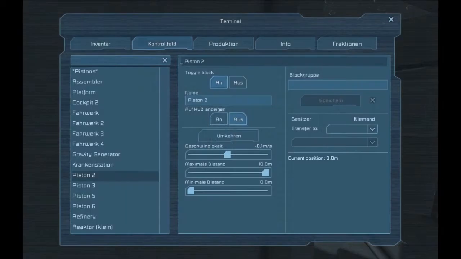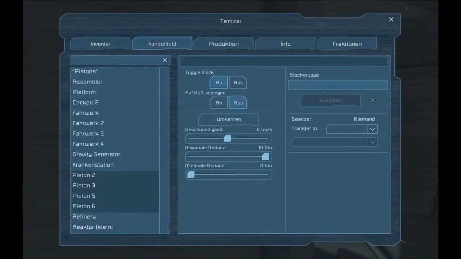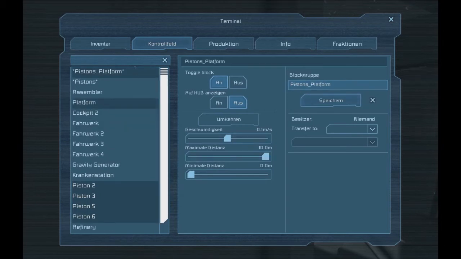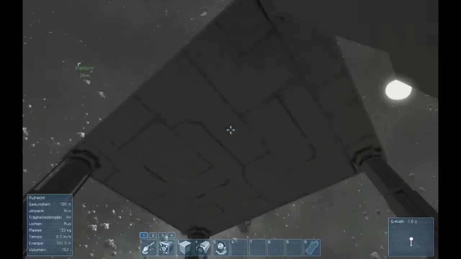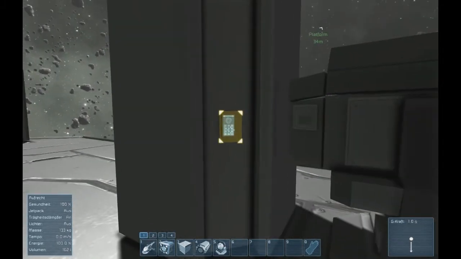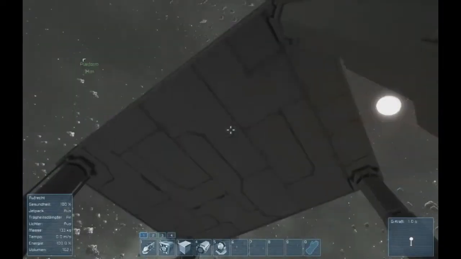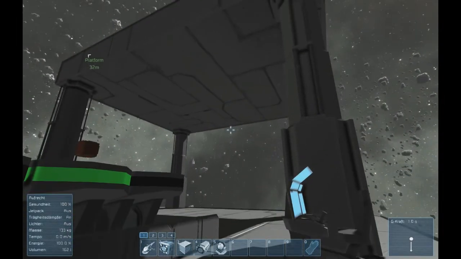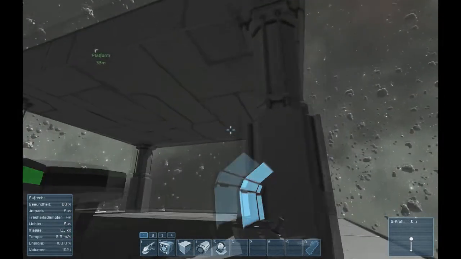So now let's go to the console, select all those pistons, make a group, and it's pretty darn important that you go here, make all the same, you can just adjust it, and now your platform is complete, and you can just go here, Pistons platform, return, and it's going, it's working.